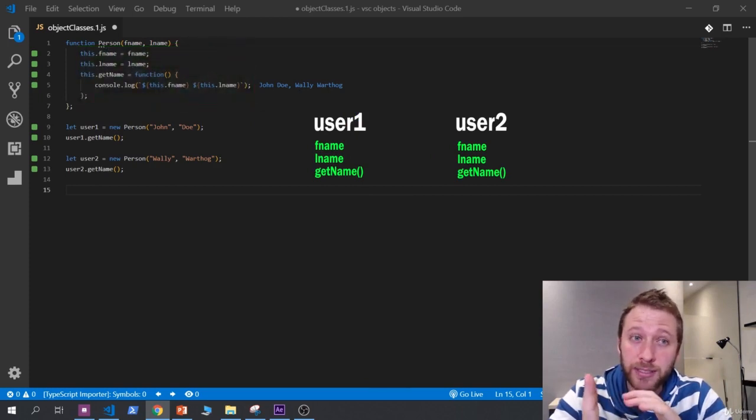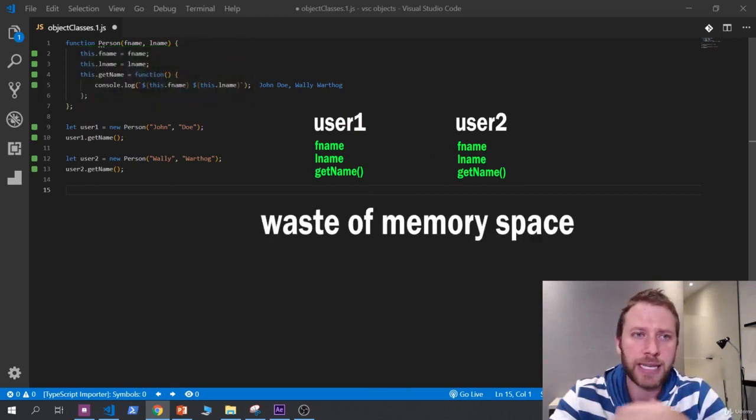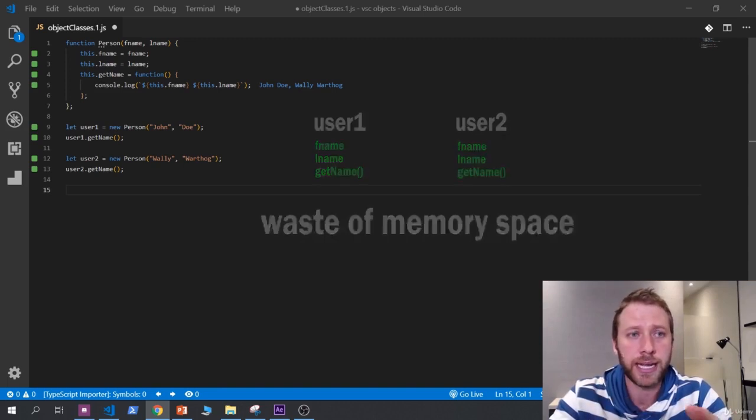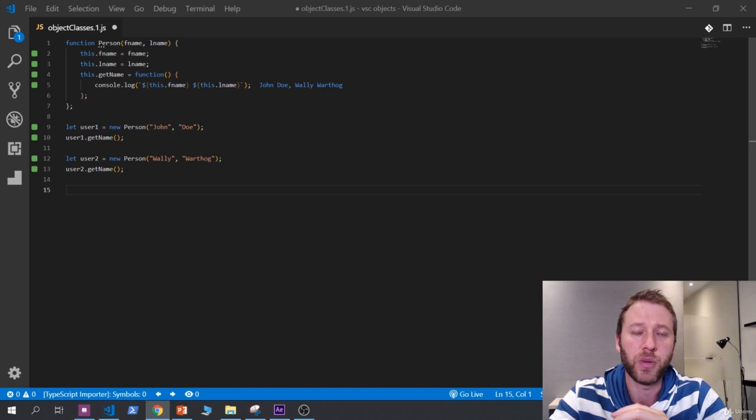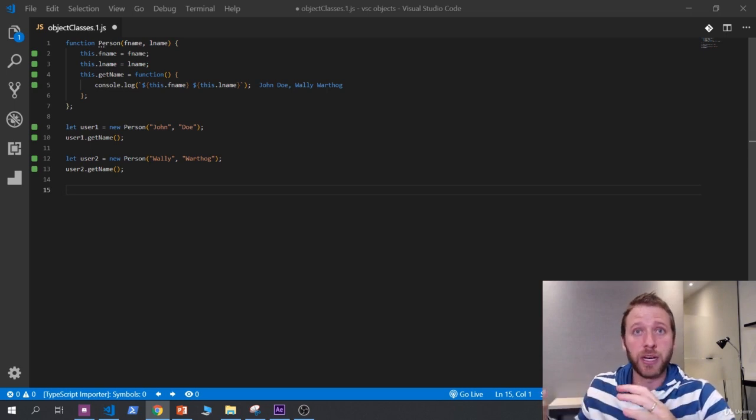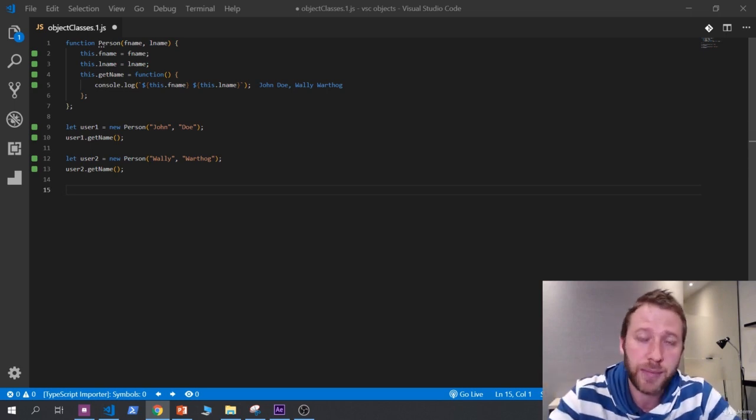The problem with this is that it's a waste of memory space, makes our application slower. You don't want to be duplicating this getName method, for example. Once we write it once, why not just have it stored in one place, rather than having duplicates and duplicates, hundreds and thousands stored absolutely everywhere and every time you use a new keyword? That's the one problem.